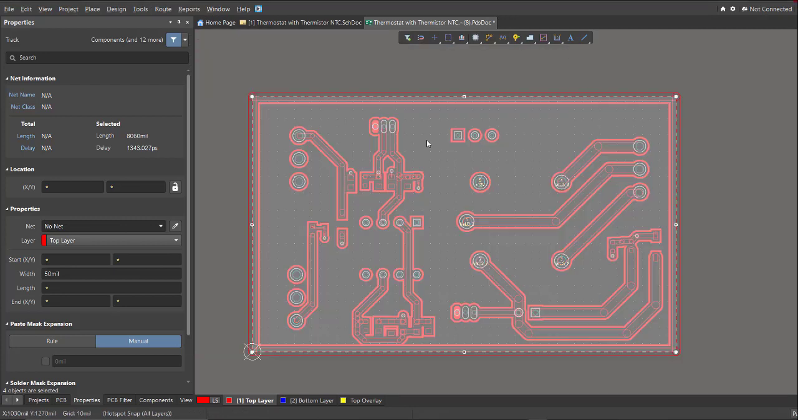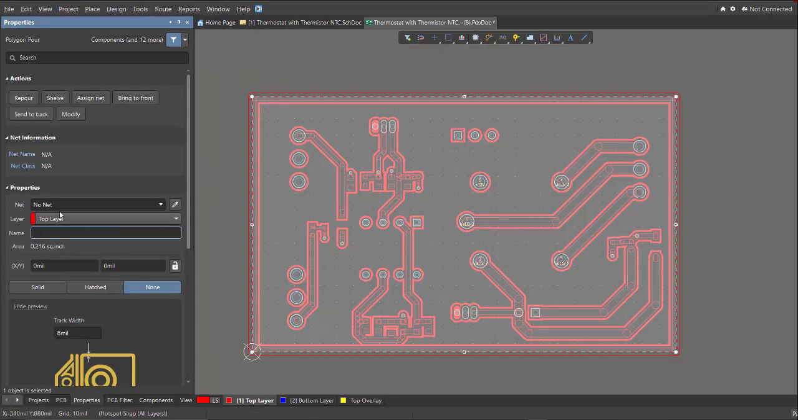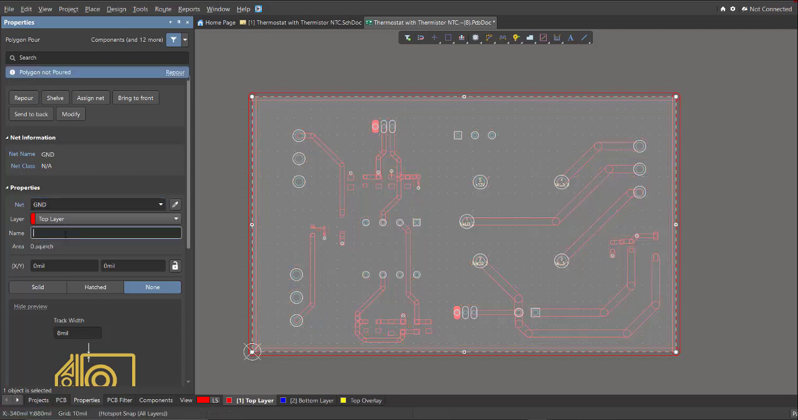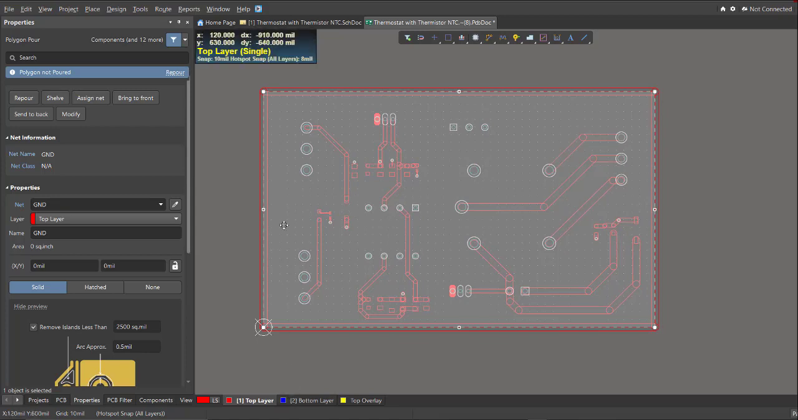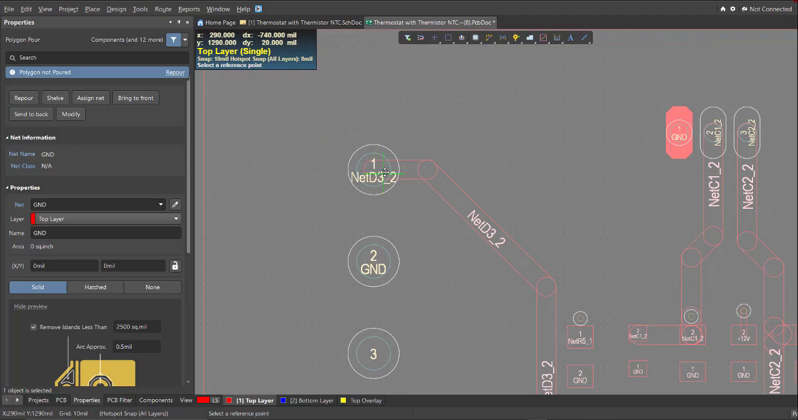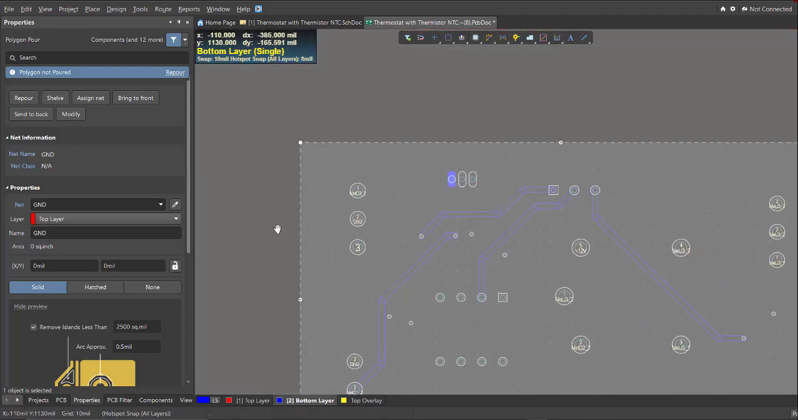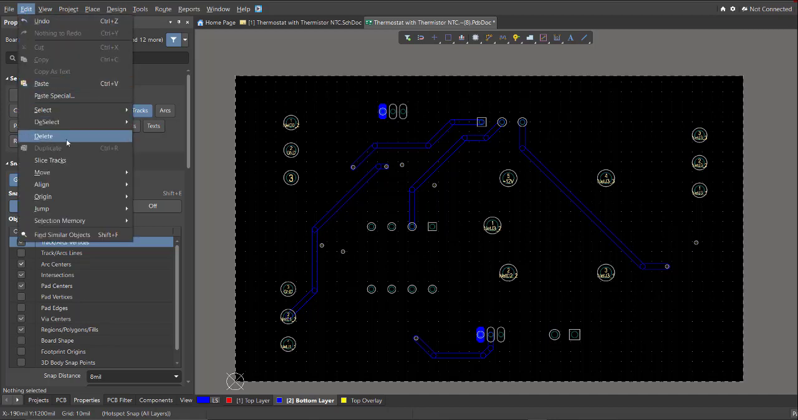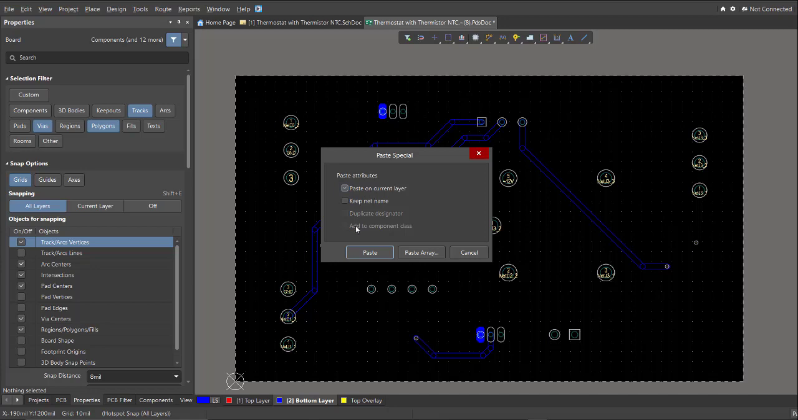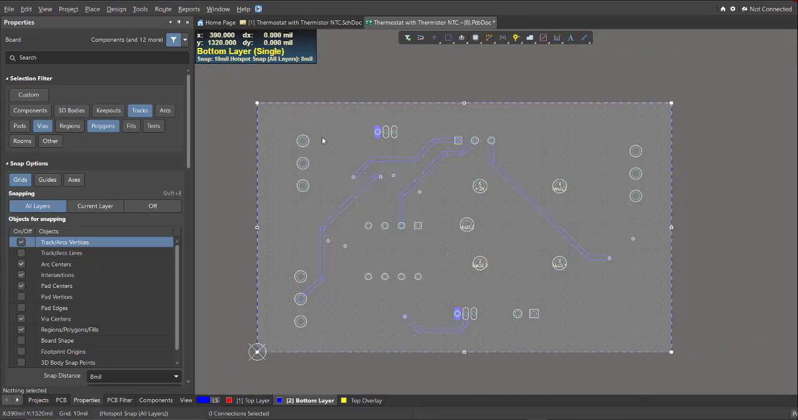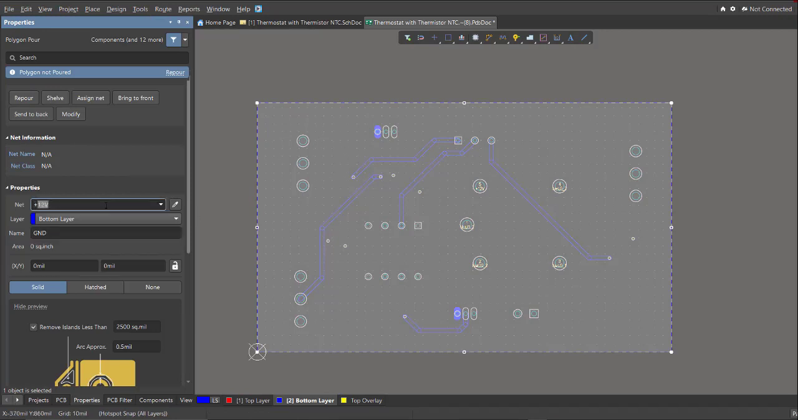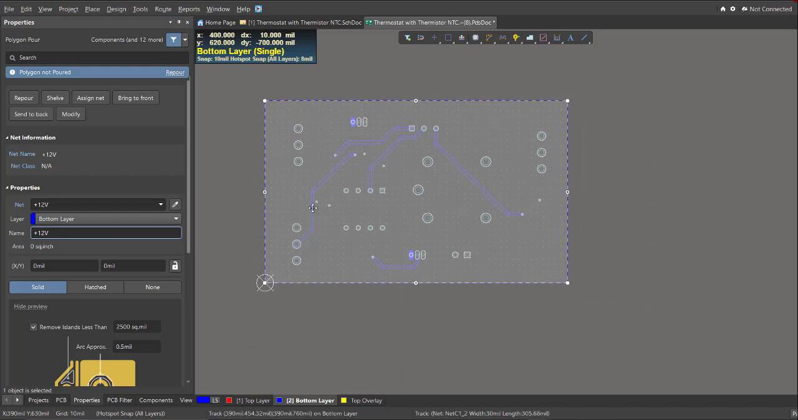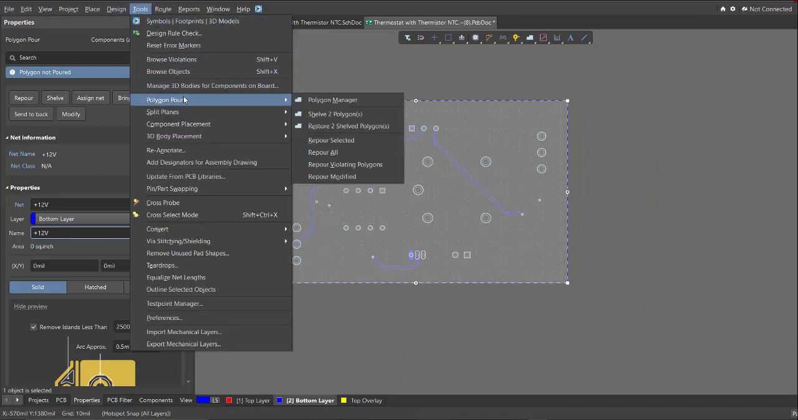So let's just adjust the properties of the polygon by double clicking it, and we're gonna put here the ground, and make this solid. So let's just copy this polygon on the bottom layer, but not just pasting it, you need to paste it special. So just click on Edit, Paste Special, then click Paste on Current Layer. So double click again the polygon, then let's change it to supply. In order to see the changes, just click on Tools, Polygon Pours, and Repour All.